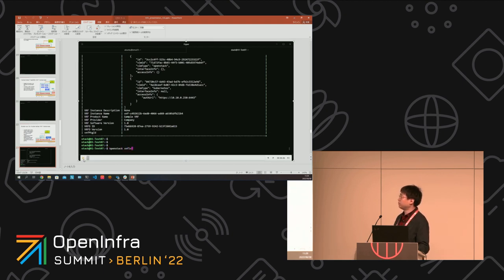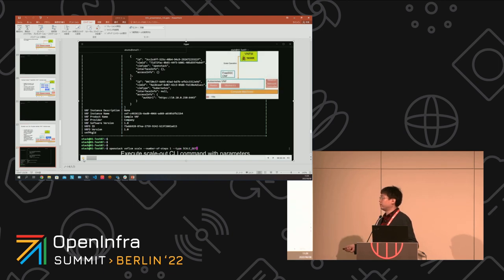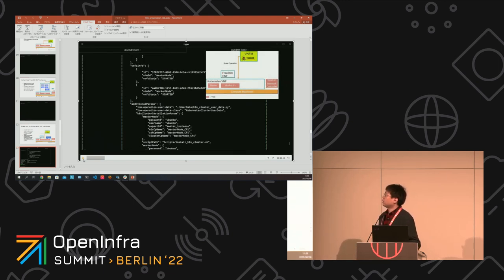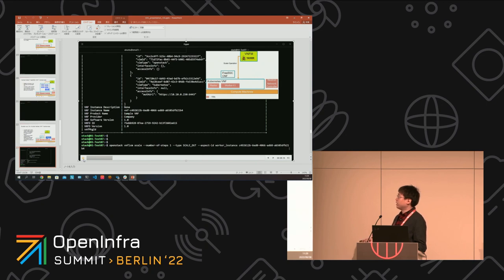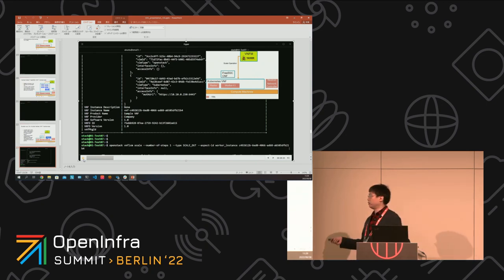Okay, this is a very simple process. Execute the scale out CLI command with parameters. But we have to mention the details of the parameters. Of course, you know, there are two directions for scale operations. One is scale in, which decreases the number of instances, and the other is scale out, which increases the number of instances. So in this demo, we have to specify the direction of the scale operation. So the type is scale out.